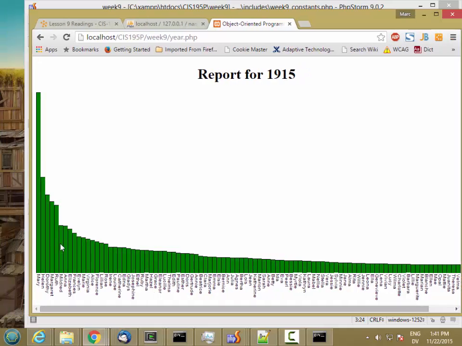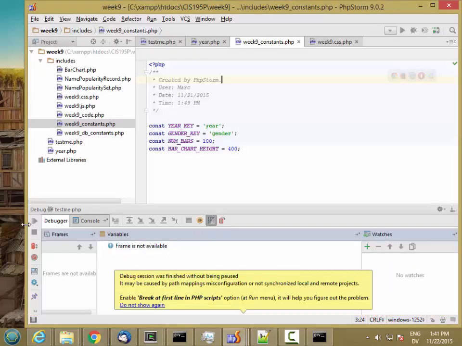And I want to make two other changes here. So when I hover over the bar, I want to show the label, which is Margaret, and the value, which is whatever percentage this is. And then when I hover over one of these, I want to get a pointer, and I want to be able to click on it to go to a different page. So like if I click on Elizabeth, I want to get a name report for Elizabeth or Francis. So let's go ahead and make that change to our bar chart class.